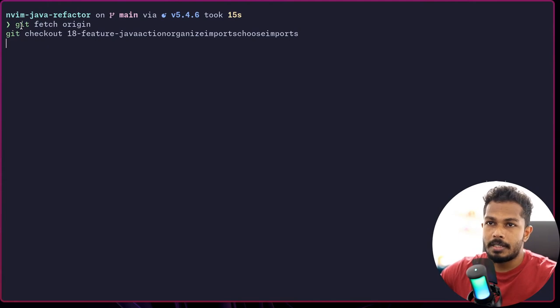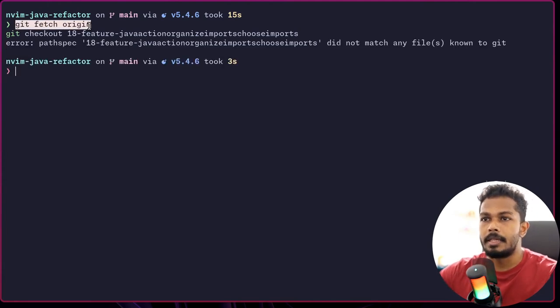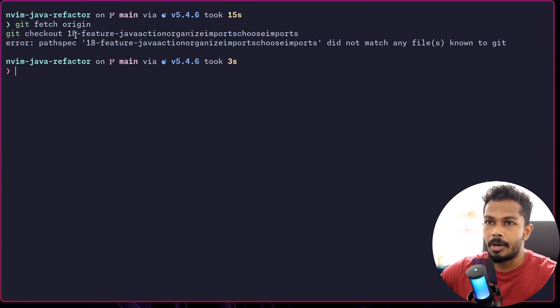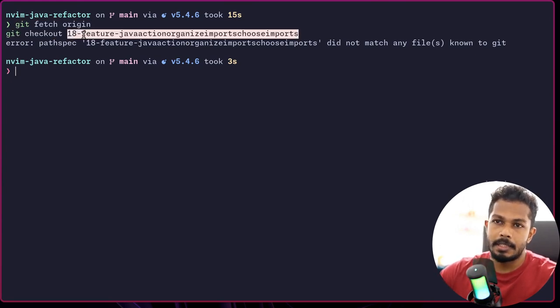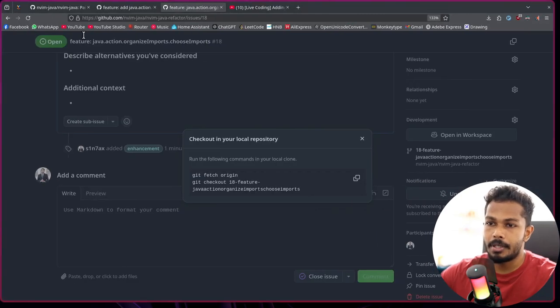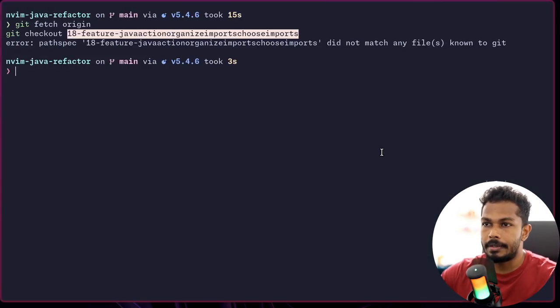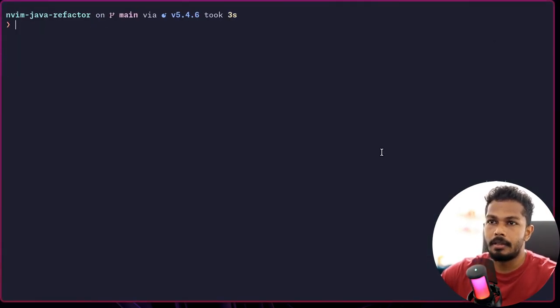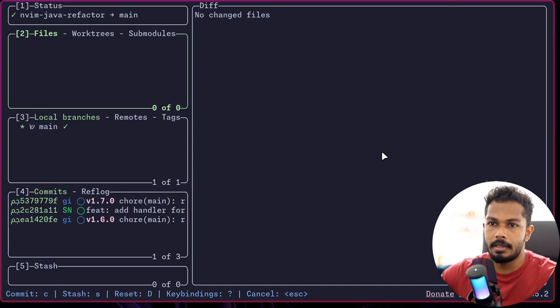First, we are going to fetch the origin changes, which is basically the remote repository, and we are going to check out to this branch right here. We are not creating a new one because in the remote repository that branch is there. When I clicked on this button right here, it created a branch. Okay, now we are in the branch, I think.